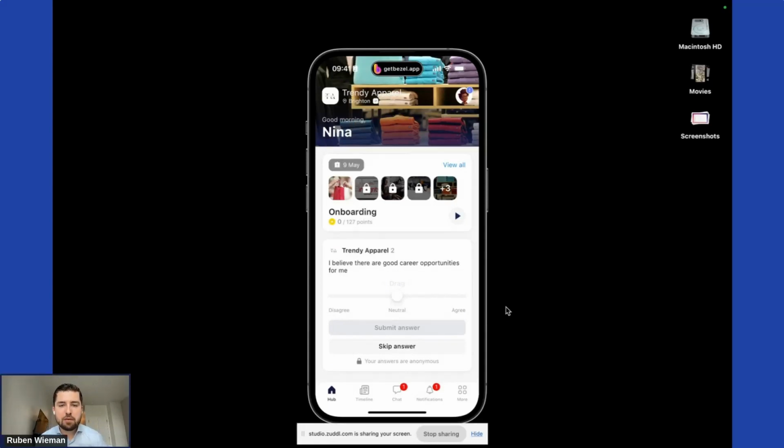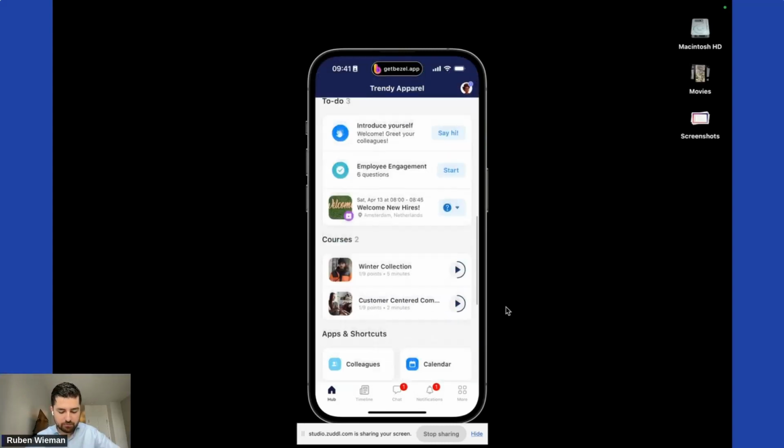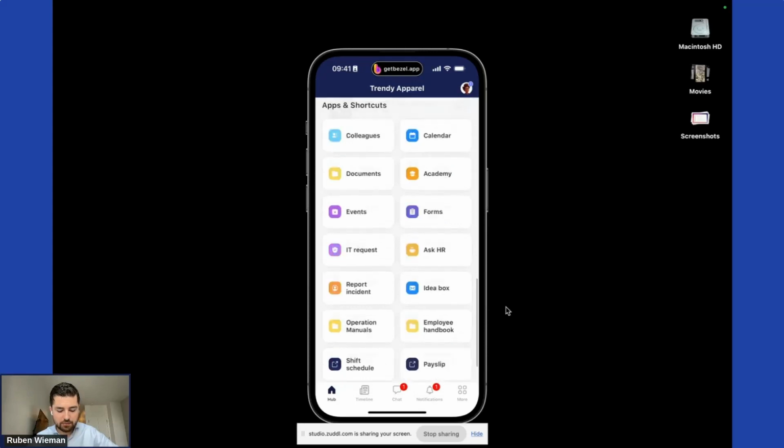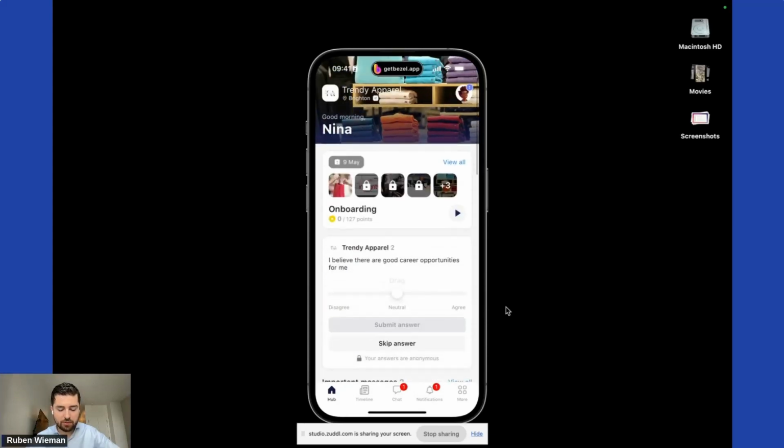This is what Nina from Trendy Apparel would see if she downloads the app, she opens the app. She sees the hub over here, and everything that is relevant for her is right here in the hub. Let me just walk you through it, a quick look from top to bottom. This is what it looks like, and we just start at the top.